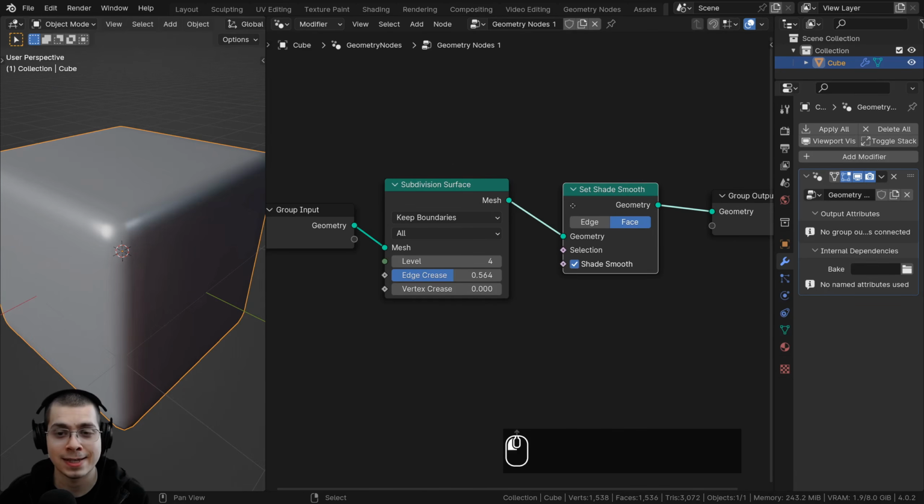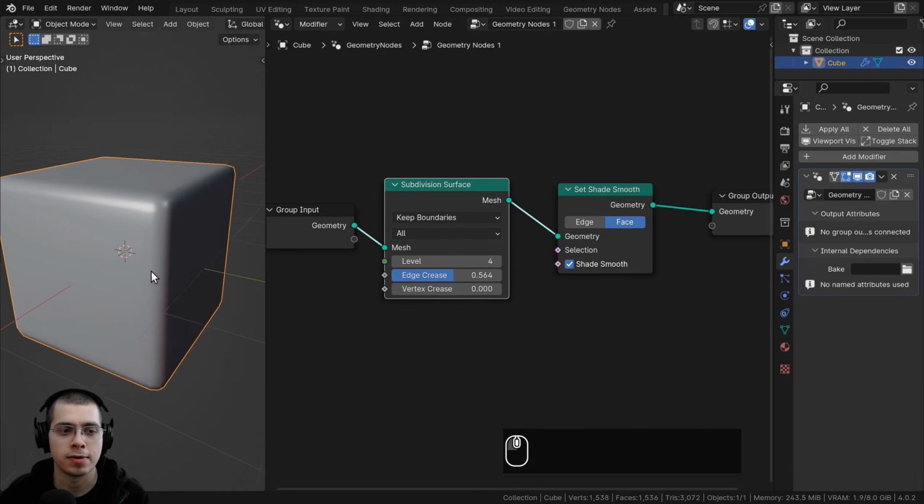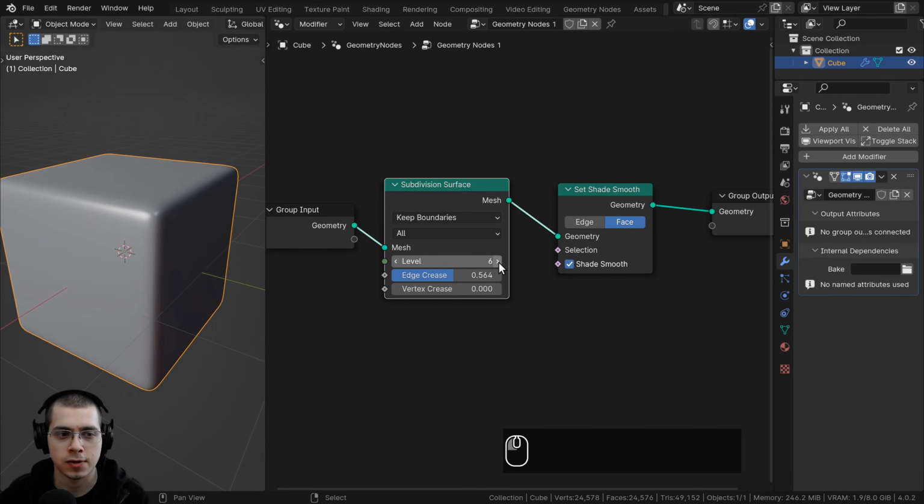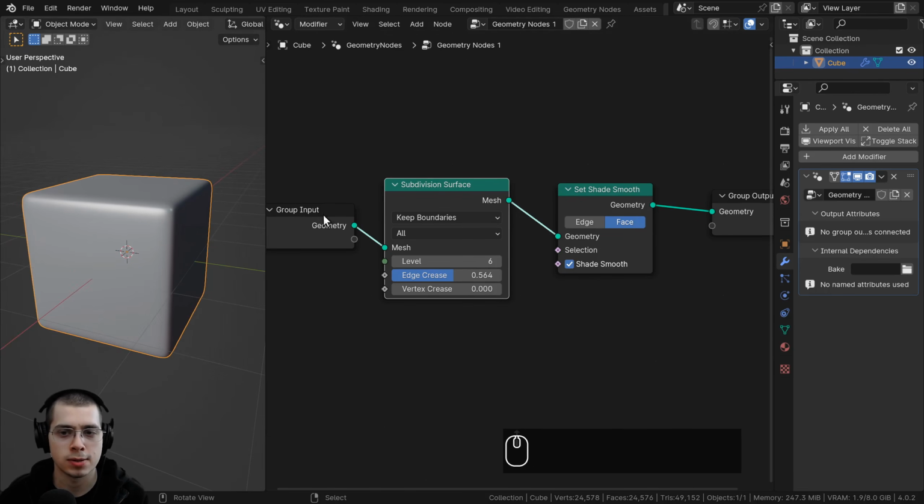Because we added the set shade smooth, it's telling it to smooth the geometry after it subdivides it. And also here on the level, I could turn this maybe up even higher to like a 6. So now you can see we have a cube with smooth edges.